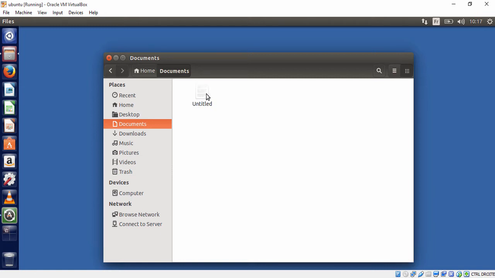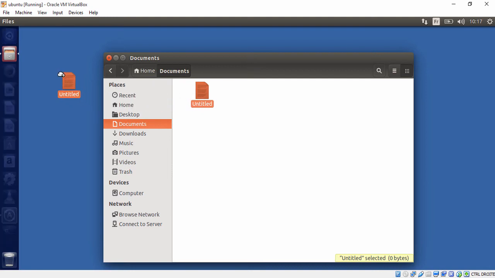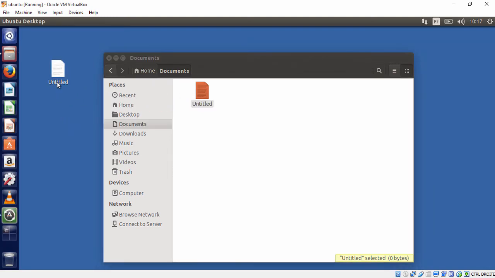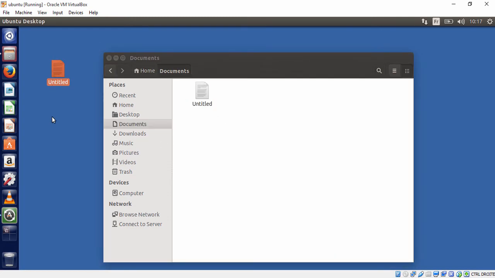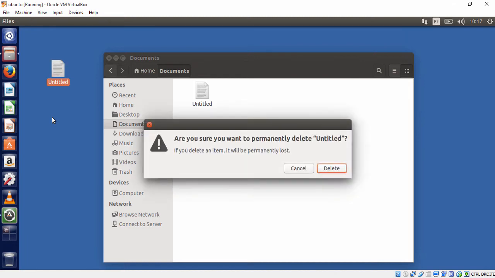I can make copies also. To make copies, just hold control, not control shift. Control shift is for creating shortcuts, but hit control on your keyboard and drag and drop, and you will create copies. So now I have a copy on the desktop and a copy in the documents folder. Also if I delete a copy, I won't be deleting all the instances.